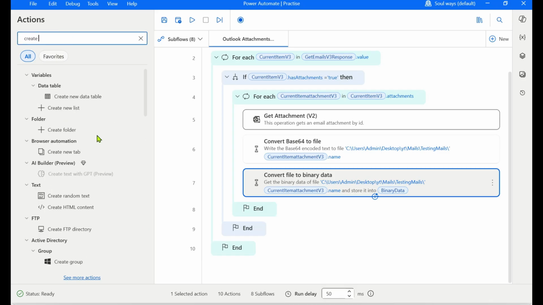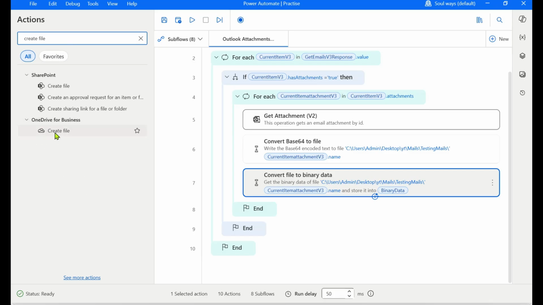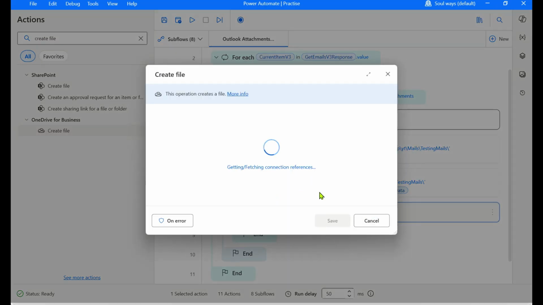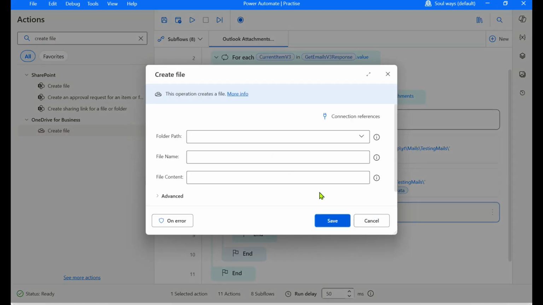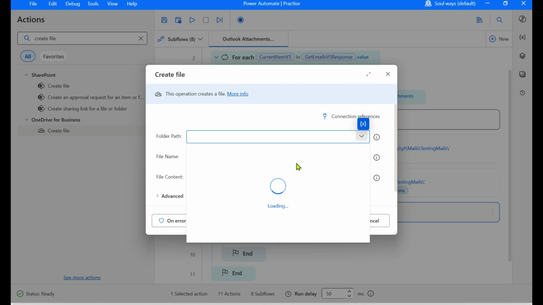Use this create file activity. Just type file as well, or else you can directly type with the OneDrive. Just drag and drop this one. And now I need to put the file name. So this is my file name which I copied from there, and I need to add this to my path.